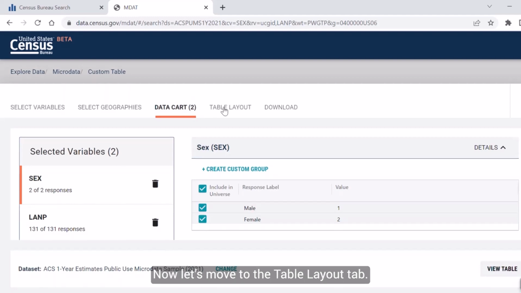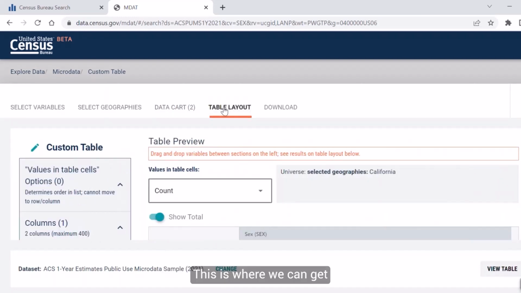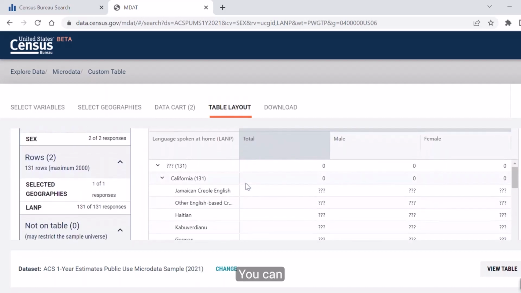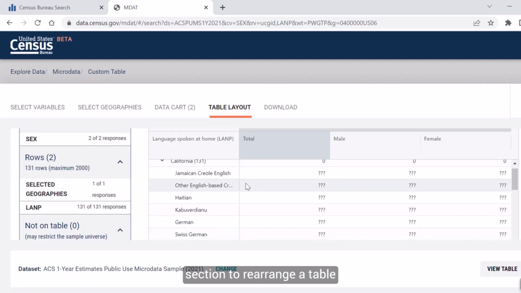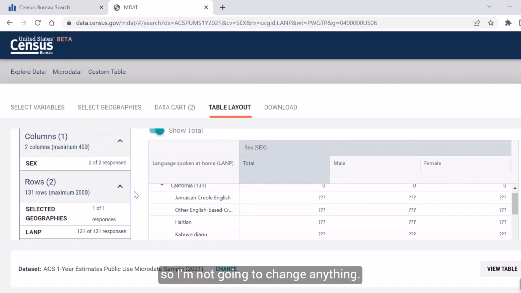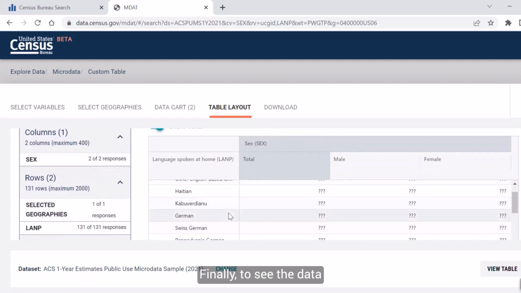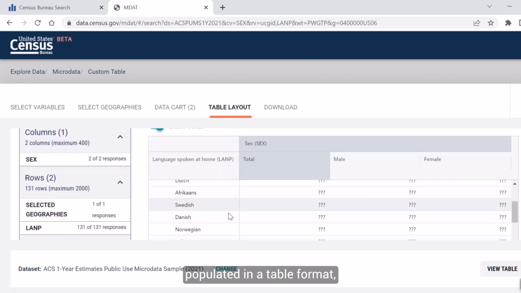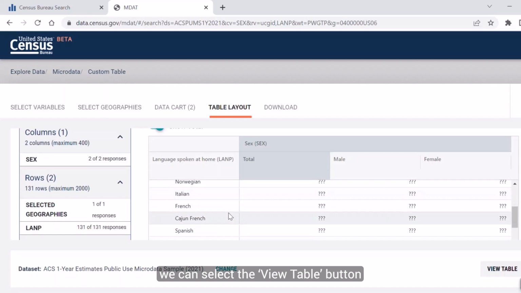Now let's move to the table layout tab. This is where we can get an idea of the default layout of the table. You can also use this section to rearrange a table to your liking. I'm good with the default setup, so I'm not going to change anything. Finally, to see the data populated in a table format, we can select the View Table button in the far right corner of the screen.